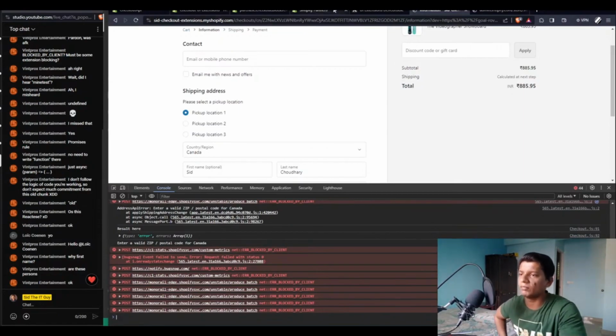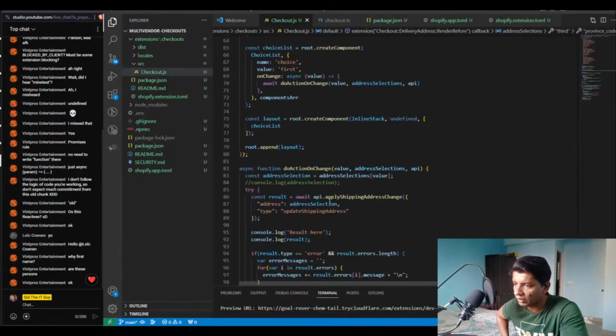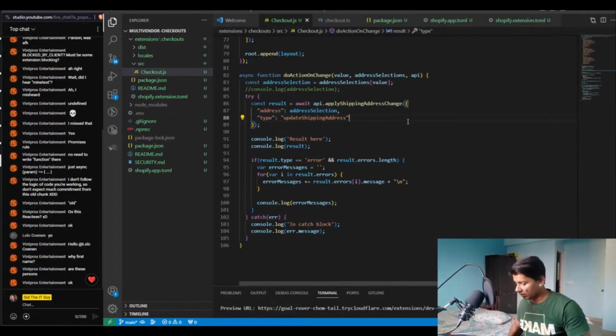Shopify, if you are listening, please write better documentation. Here it says key, type and value, and in no way can I understand how this translates over to what I have written here, which is address and type. It basically is trial and error. That's how I'm finding out these things.